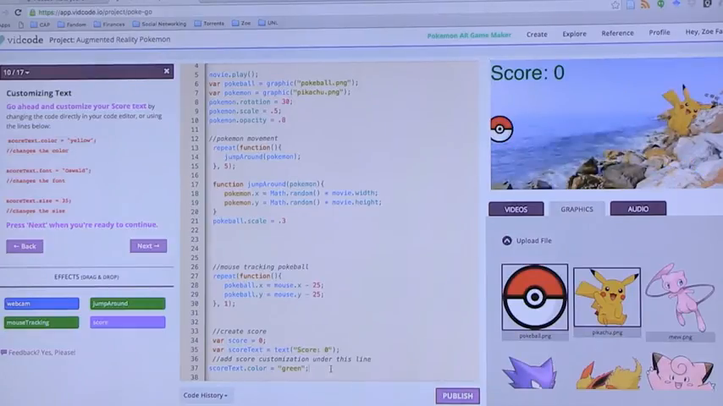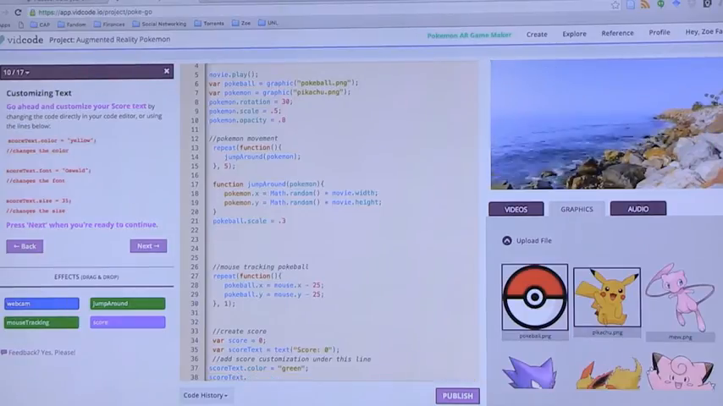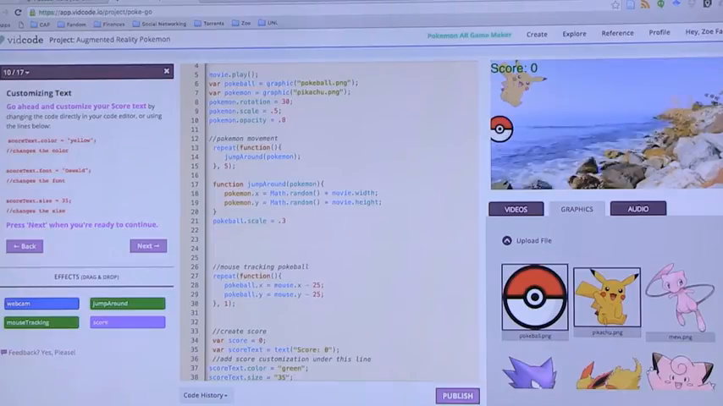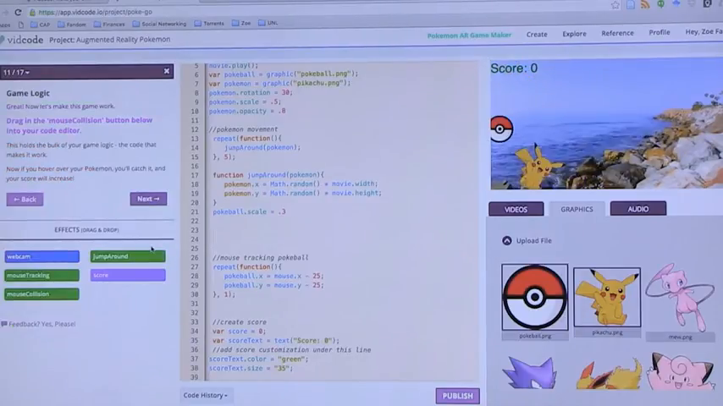And let's go ahead and make the score a little smaller. Score text. And let's do size. And let's make it 35. There we go. Okay, so you can change font and other things, but I'm good with the font that it shows. So I'm going to go and say next.